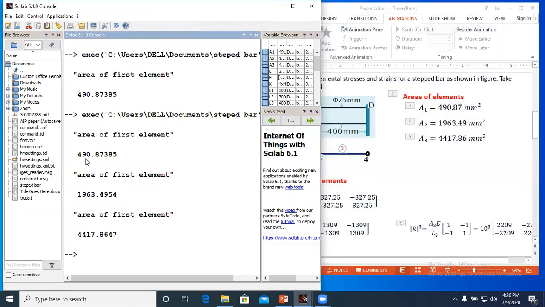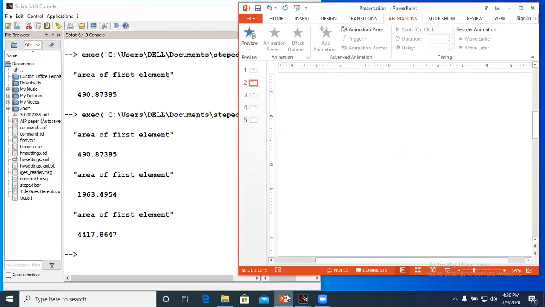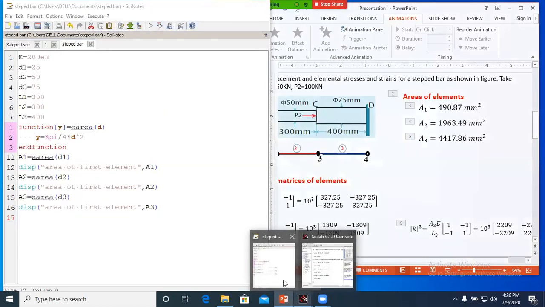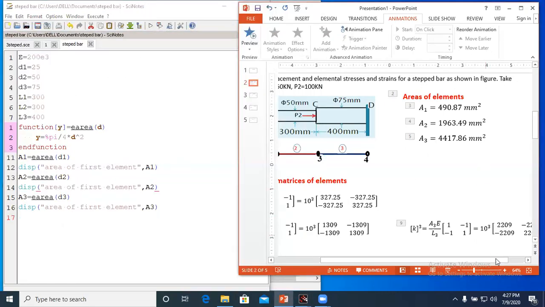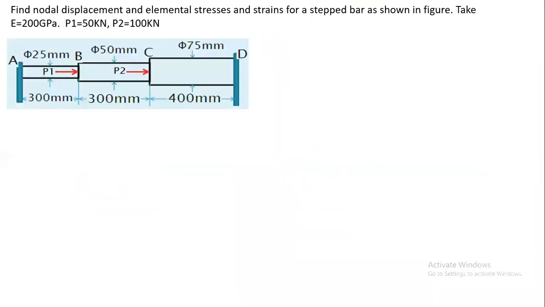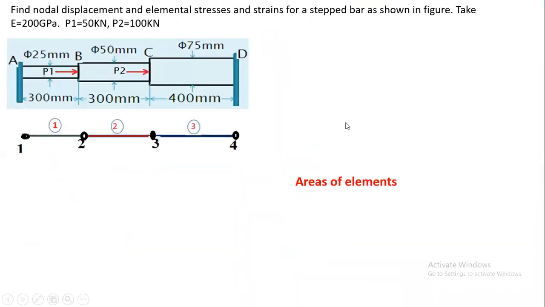Now first area is 490.87, second is 1963.49, third one 441786. Okay, that means the areas calculated are correct. After calculation of the area, next calculate the, here if I show you, now the area we have calculated.